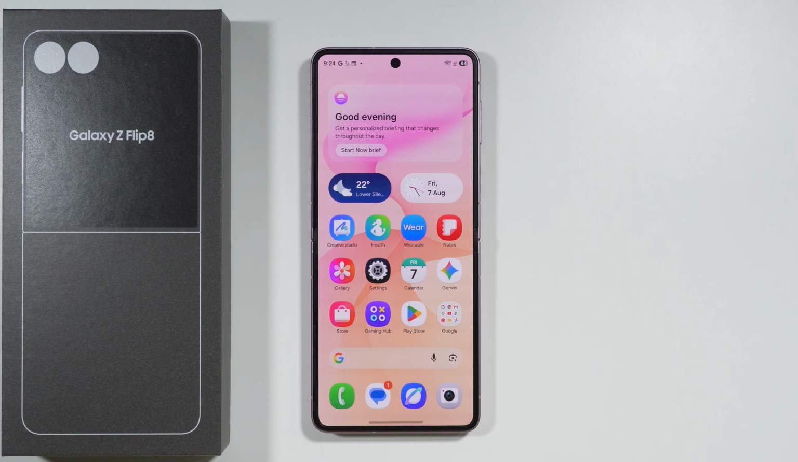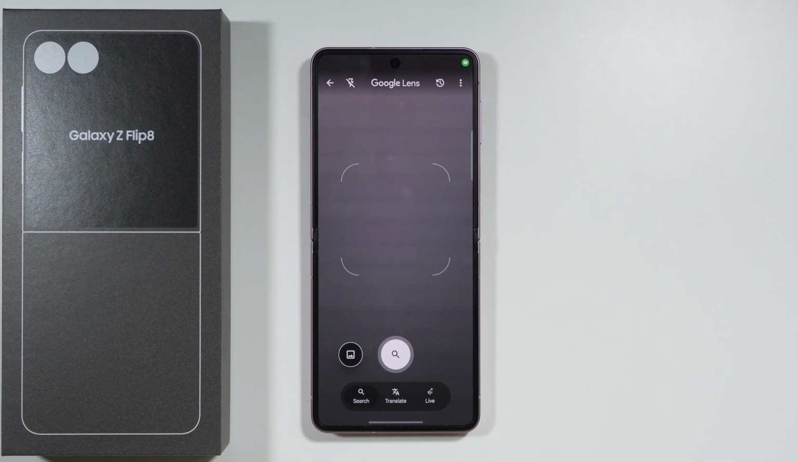To search by image on Samsung Galaxy Z Flip 8, we have a couple of options. For example, if you still have the Google search bar widget available on your home screen, then you can tap on this camera icon. This is Google Lens, and of course, usually we use it in order to translate something or to search for something in Google using our camera.